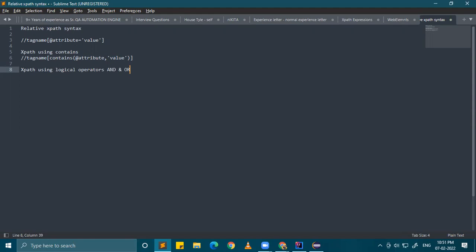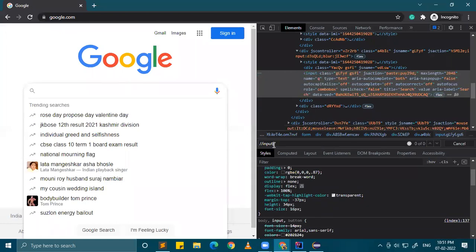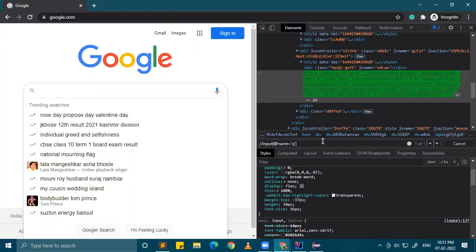Suppose यहाँ पर जो ये था, @name is equal to q. ठीक है. यहाँ पर तो हमें एक ही एलिमेंट मिल जाता है, but name is one type of attribute which can be the same for some other element as well. Let's say यहाँ पर multiple text boxes हैं. तो दूसरे text box का नाम भी यही है, same q. So in that case I will not find a unique element.